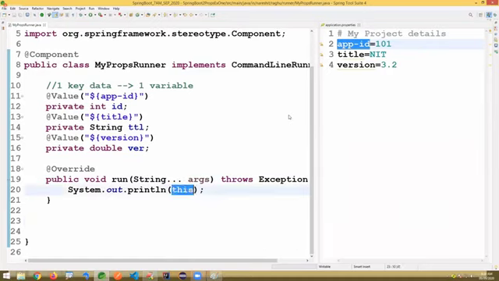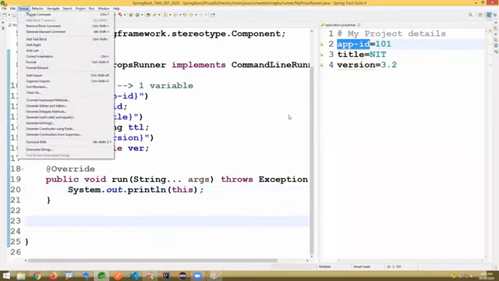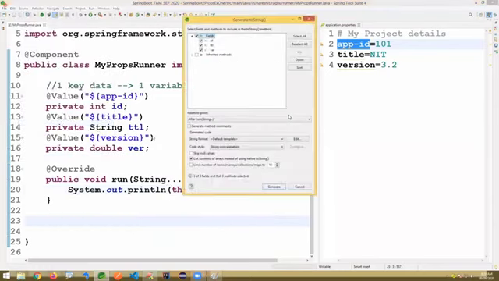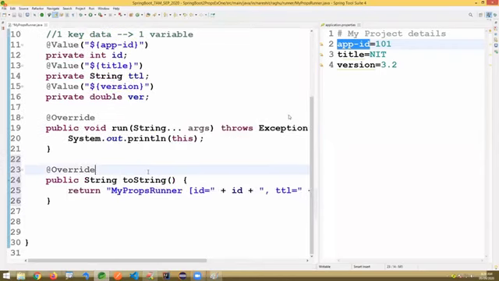When you print any reference, internally toString will be called. So I'm overriding toString here. Go to source, generate toString and click generate button. Why toString? To see all data. Instead of printing ID, title, version one by one. Override toString, and you will see everything.